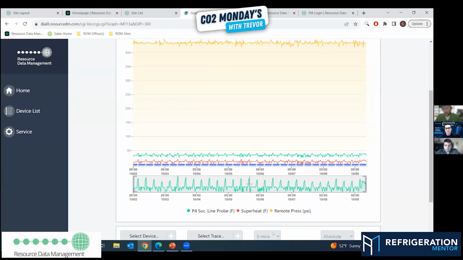Pressures, if it's got a remote pressure or transducer, like a local temperature transducer, I'm going to want to pull that as well, and just see what the rack's doing versus what the case is doing. Those are the first things I would start graphing and looking at.